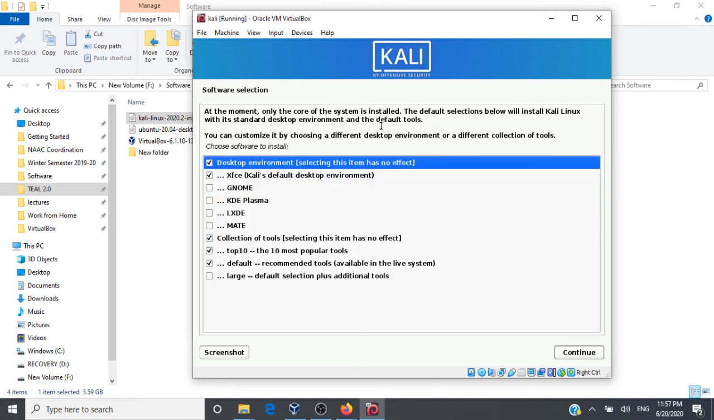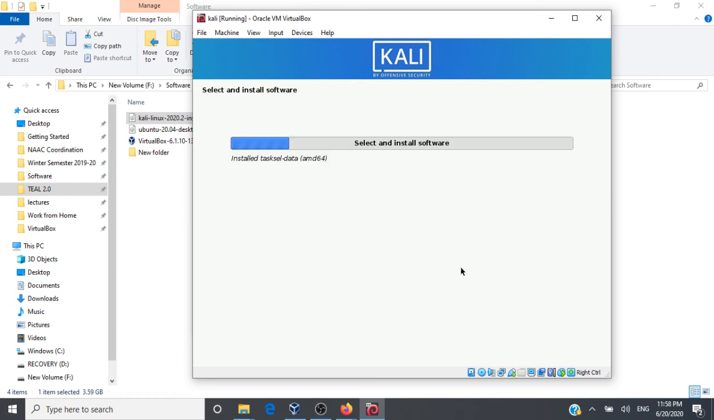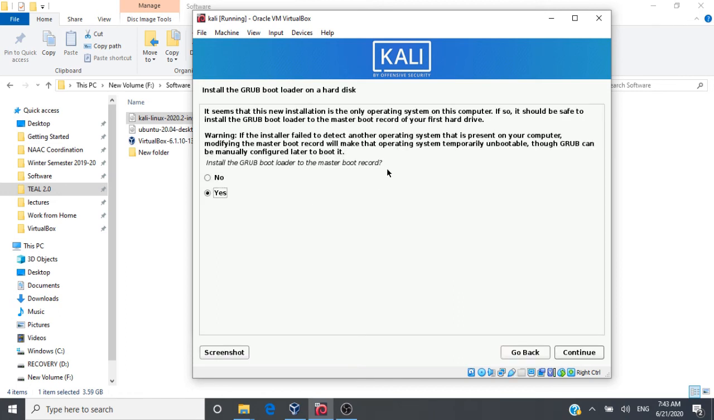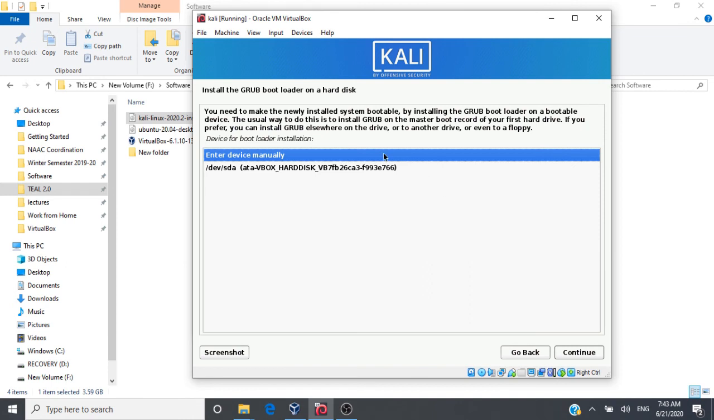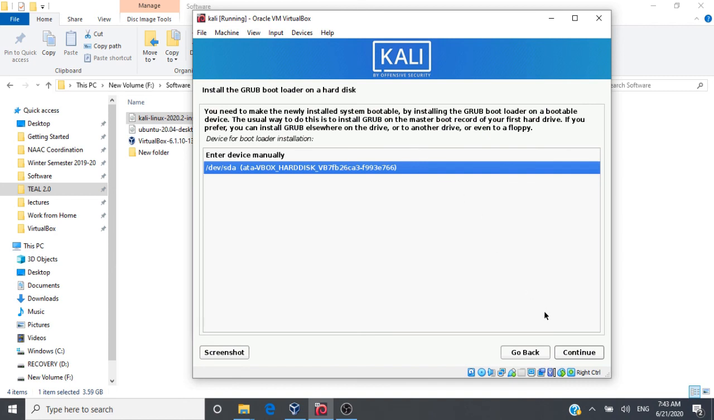Okay, in this screen, we have to select the tools and the desktop environment that we have to install for Kali Linux, and we'll go with the default. So this will install the default desktop environment and the default collection of tools. Let's go and click on continue. Okay, in this interface, it's asking us whether to install the grub bootloader on a hard disk. We'll select yes and then continue. And we have to select our hard disk drive and then click on continue.